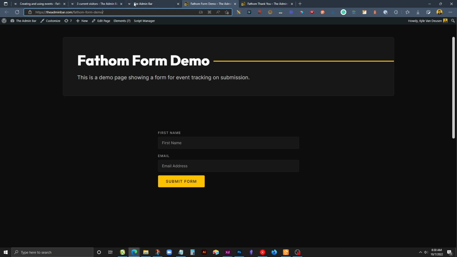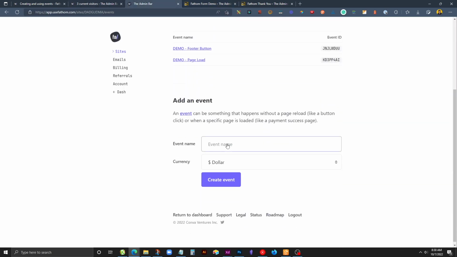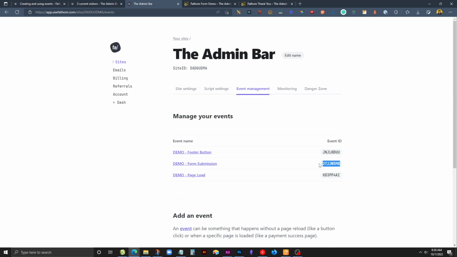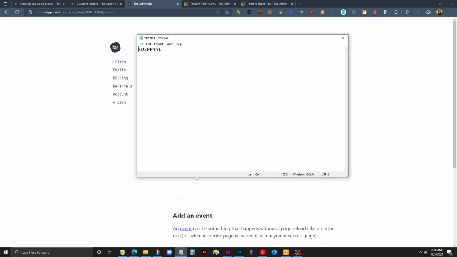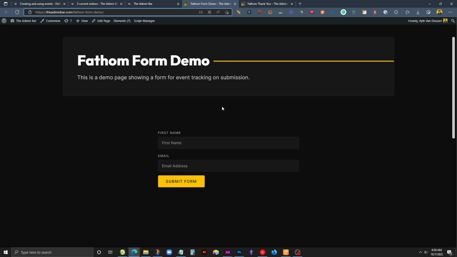We'll go ahead and go back to our Fathom dashboard in the event management, and we're gonna add another one. We'll call this one Demo Form Submission. We'll create the event, and we'll go ahead and copy this event ID, which we'll need here shortly. Clear out these old ones and paste in this new event ID. So to do this one, it's a little bit more complicated, but pretty easy once you see how it's done.